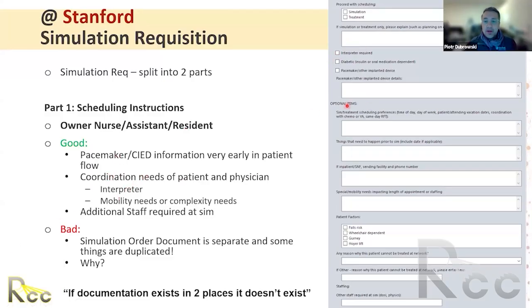There's also an area for coordinating patient factors, things that we should be aware of before the patient even enters the clinic. So a lot of this information is quite good to have early on for the scheduler. One thing that's bad about this is that a lot of this information, as you'll see in the next slide, is actually repeated in the actual simulation order that the doctor puts in. So this is like a nurse resident puts this in to give the scheduling an idea of what to expect.